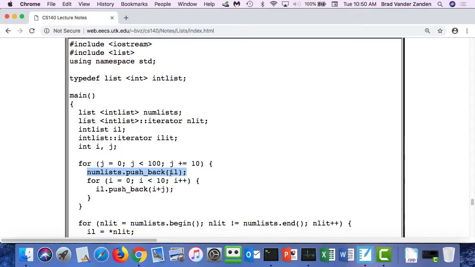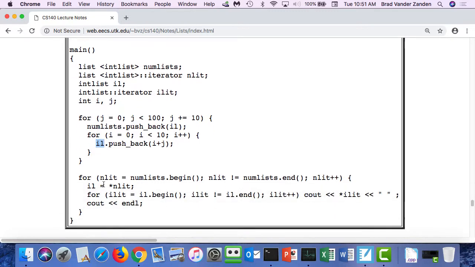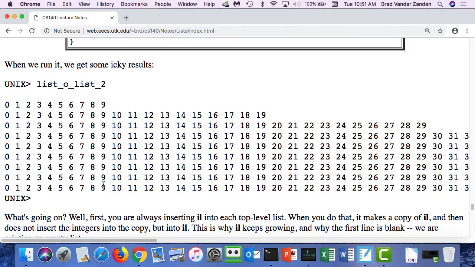So we push a new list onto our list. And then we add 10 items to IL. And it seems like we are good. So things should be good. We print it out, and it's a mess. The first list has 0 to 9 on it. The second list has 0 to 19. That's not what we wanted.